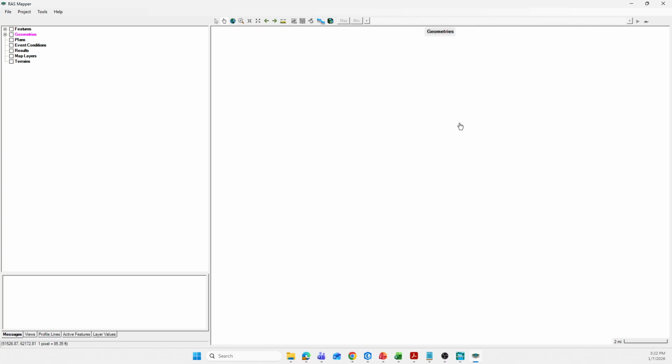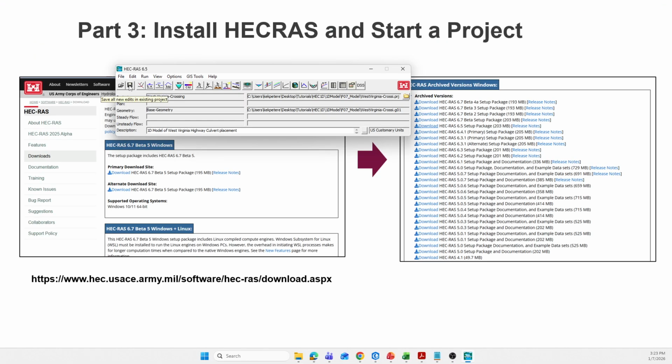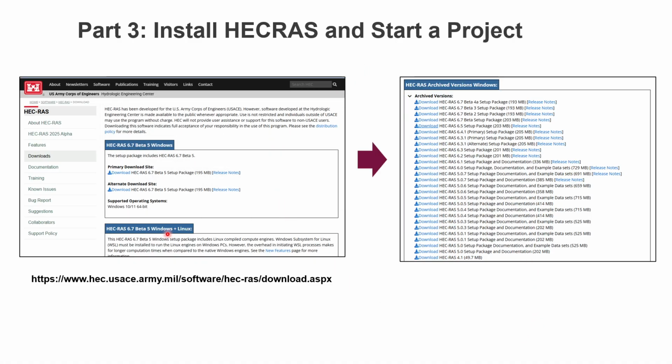Right now we don't have a location. By the time we are able to import our projection and also terrain, then we can know the location of this project. But right now I'm just going to close my RAS-MAPPER. I'm going to hit save. I'm going to close out, and this is how we're able to install HEC-RAS and also start a project.